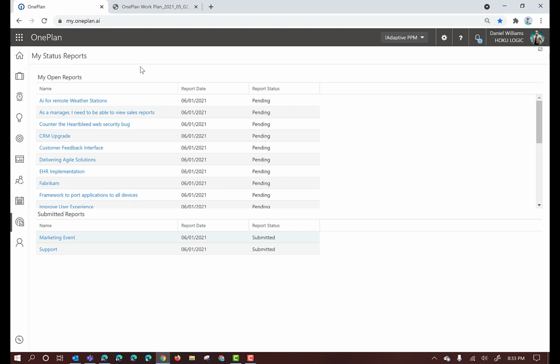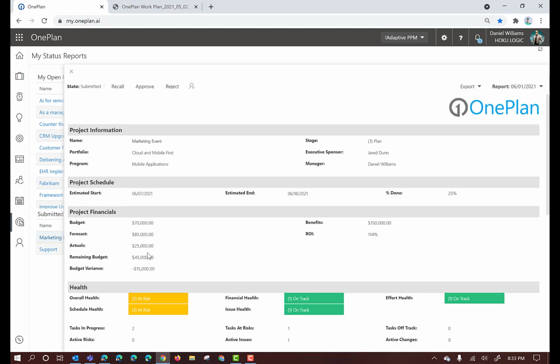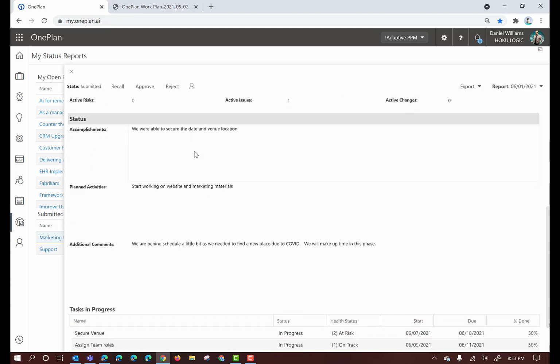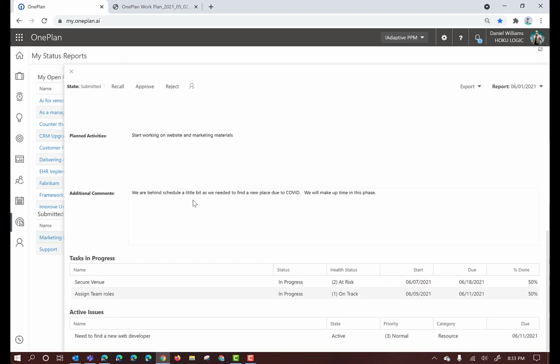As a manager, I have the ability to come in and view the reports that I need to approve. Here I have a marketing event that's been submitted to me, so I'm going to open that up. I can now see that I have the ability to approve or reject this particular report. I can scroll through here and see what's going on, and as a manager, I can contribute a little bit to this as well. Looking through this, everything looks great.